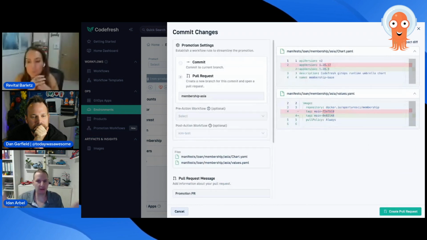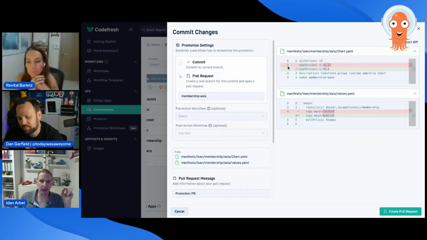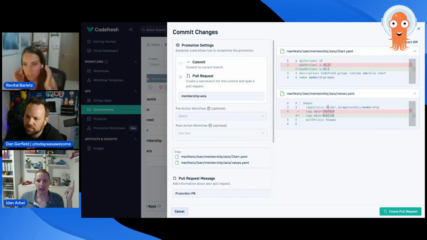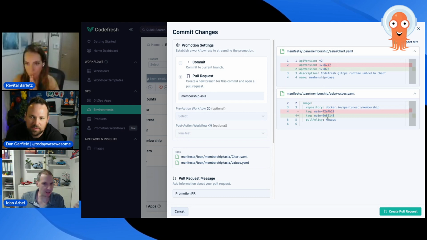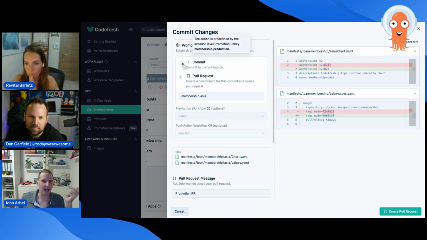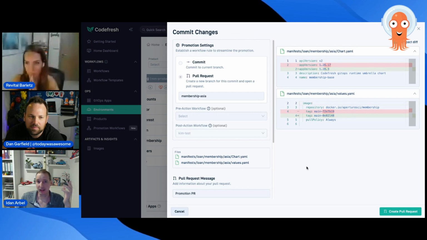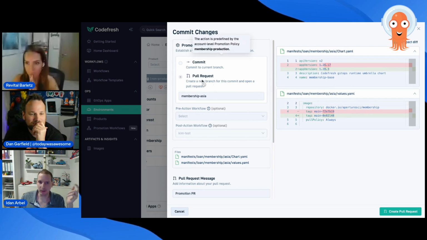We're comparing the 2 repos. We're looking for differences, and look what we found. We found that the app version changed and that the tag changed. Now, am I going to do a pull request or a commit? Oh, I can't actually choose the commit. Why? Because someone built a policy that says, I'm deploying now to a production environment. You're not going to get to do a commit here. You have to open a PR.